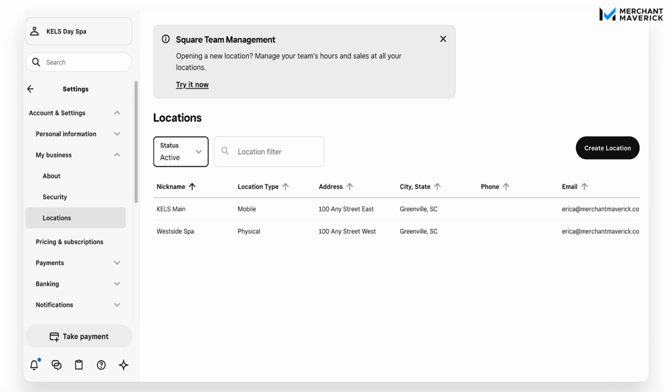And that's it. Now you've got all of your locations running under one Square account. It's really quick and easy. The only thing that I will say is just to make sure all of your information is accurate. If you do make a mistake, it's really easy to go in and update everything.